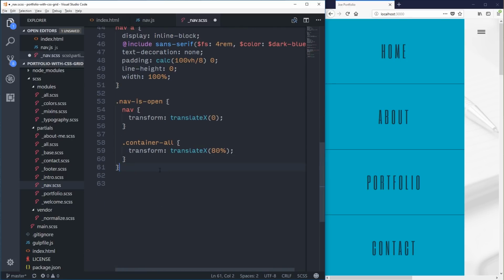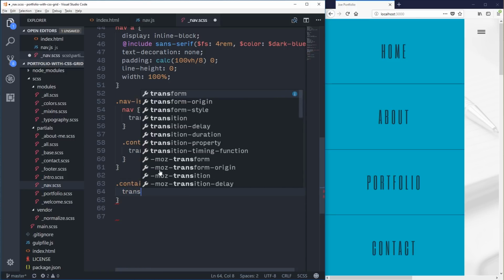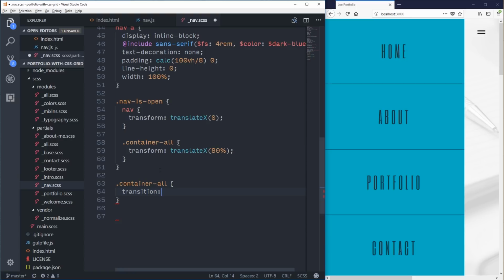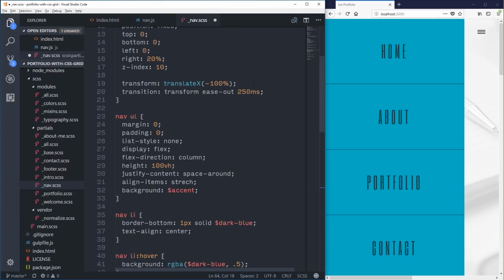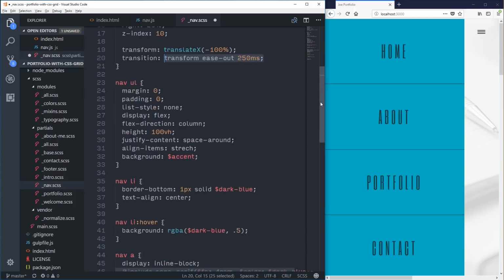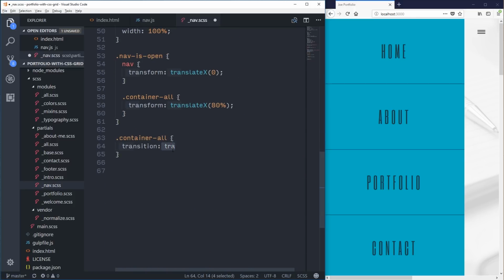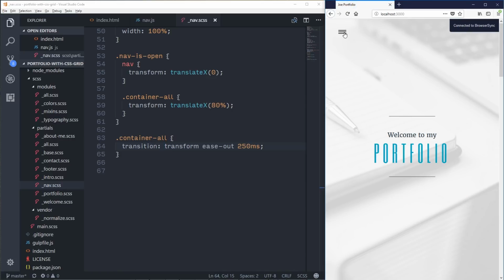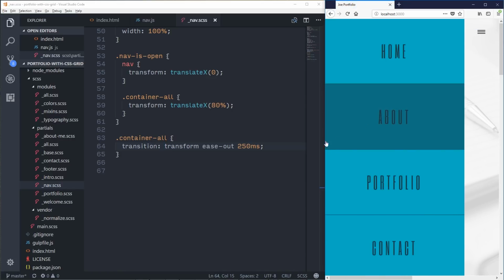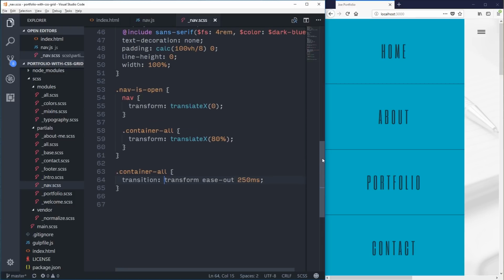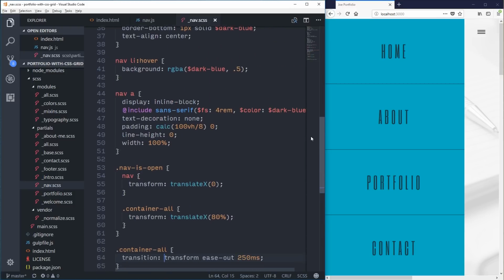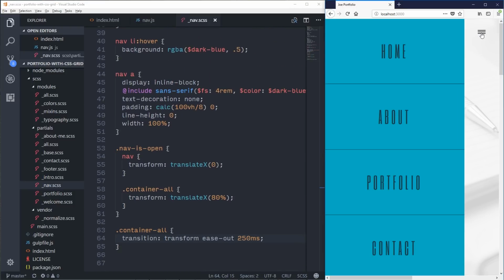Yeah. So I'm just going to come down here and add container all. We're going to add a transition. I should maybe make a variable for this, but for now, we'll just copy that. Save, refresh, and let's just check. They should slide out together. There we go. That looks better. Good. We're getting there. Now, the only thing is when I click on it again, it doesn't close.